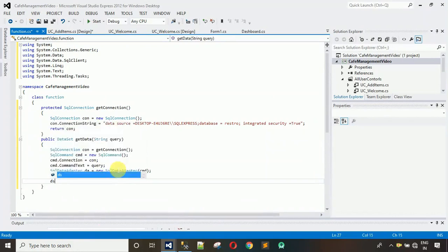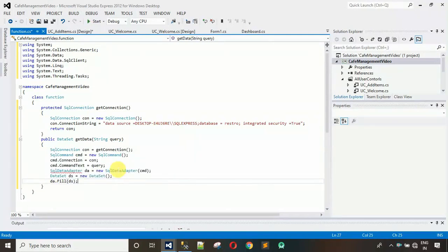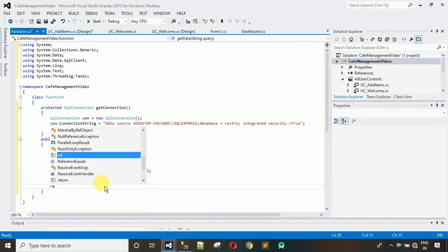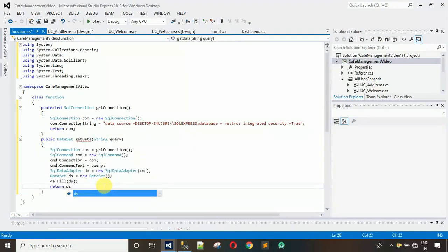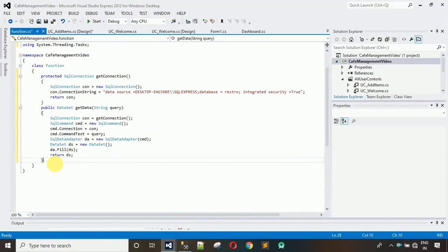And after this, we have to fill the da.fill, and what we have to fill is ds, the data set. Now everything is ready. Now what we have to do is just return this data set object, ds. Now whenever we call this method after passing a query, this is going to return a data set object after firing that query into the database. Okay, and we can show that or use that data anywhere. So the first method is ready to actually fetch the data.